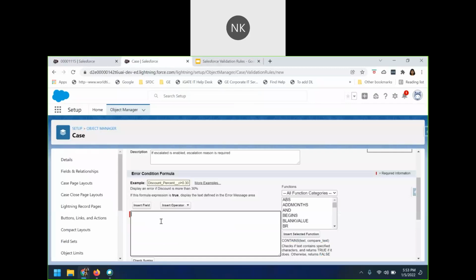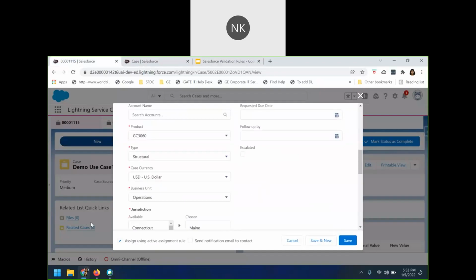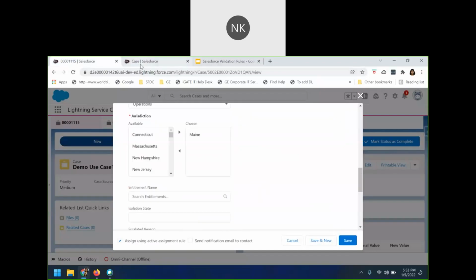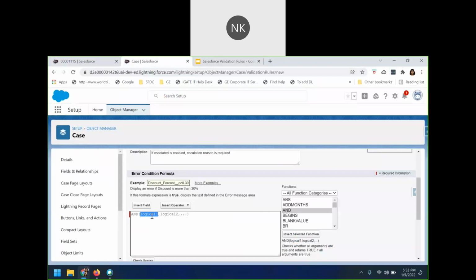So now let us choose an AND logic here. Why are we using the AND? Because here it says it checks whether all arguments are true and returns true if all the arguments are true, right? That is what we need. If this field is enabled, if this is not blank, then the condition evaluates to true. Let's see how we can write it.